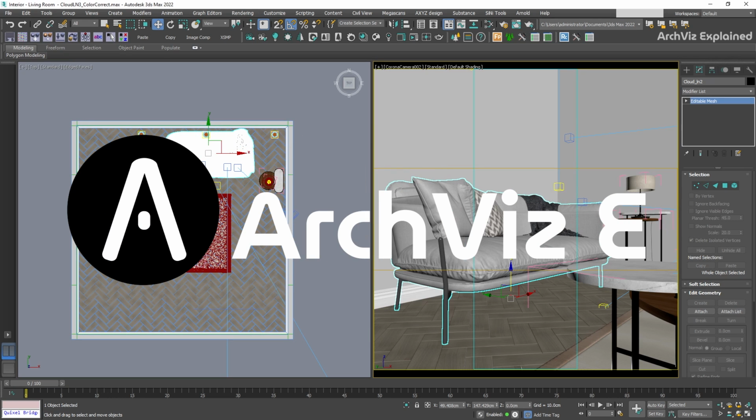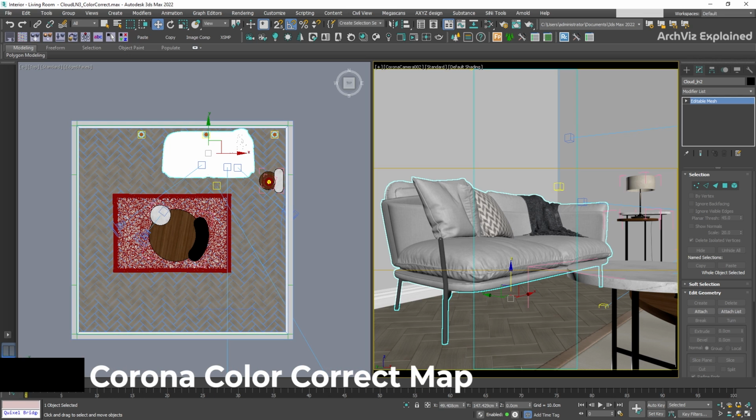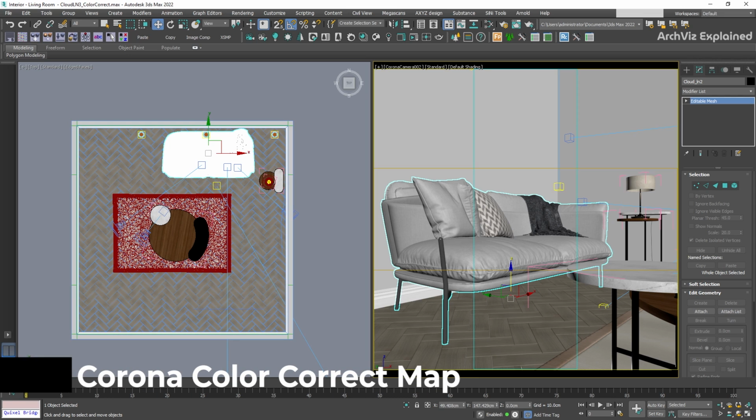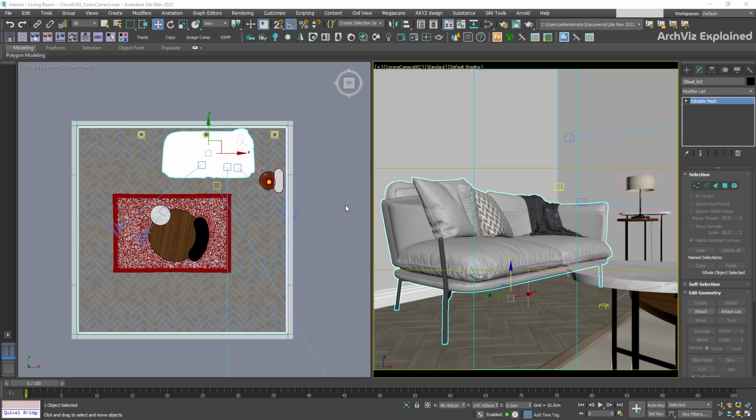Hey everyone, in today's episode, we're going to learn how to use the Corona Color Correct map to adjust the colors of any texture in our projects. We're going to start by opening the material editor by pressing M on our keyboard or this button.